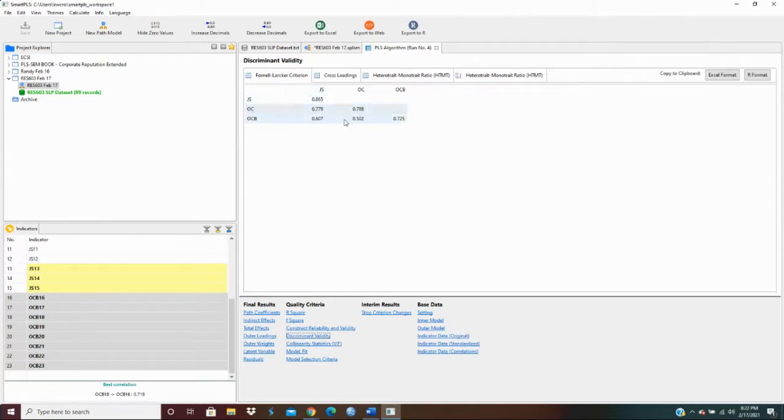If we go to discriminant validity, what you're looking for here is that the measure here is higher than the other measures. So these are all higher than on anything else. So we're good there. We have good discriminant validity. And that's pretty much it. Now, let's talk about a couple of more things.